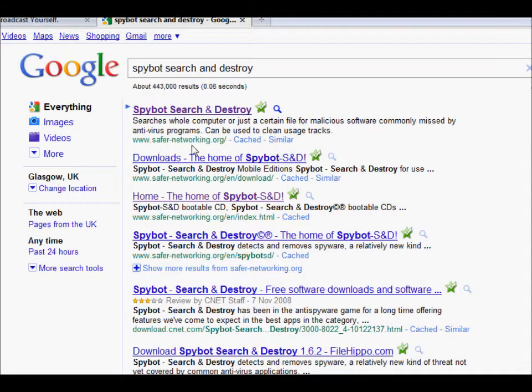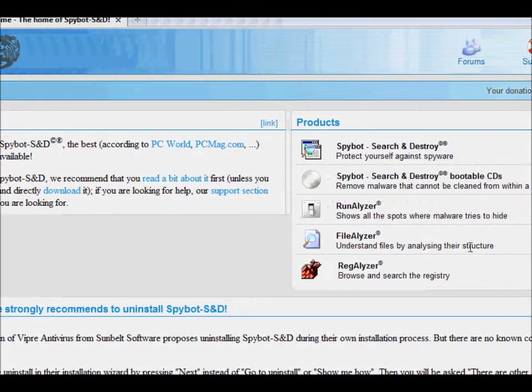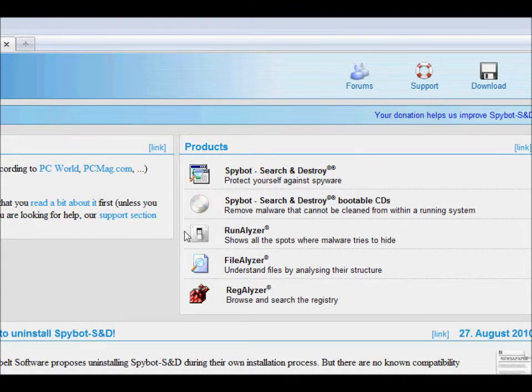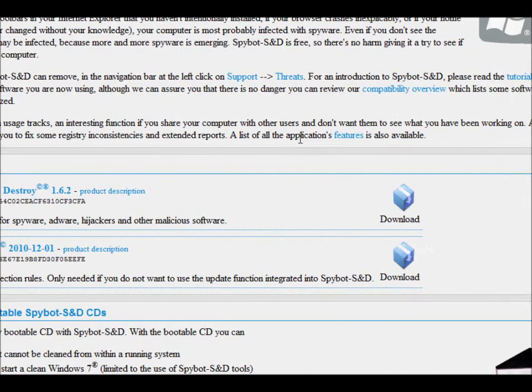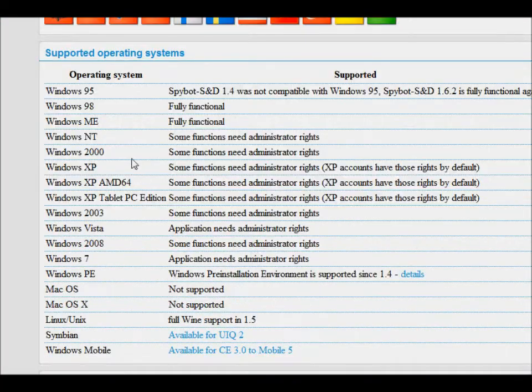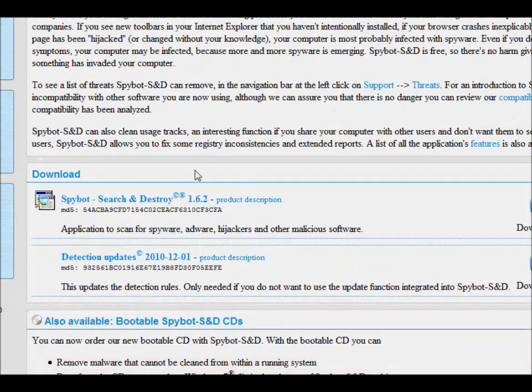If you want it, just search for Spybot Search and Destroy, something like that. It's on the safernetworking.org website, but I'll put a link in the sidebar. It has loads of other products, but that's the only one I'm going to go through anyway. It works on virtually every operating system, so there's a listing of the operating systems, and it does seem to work on every one.